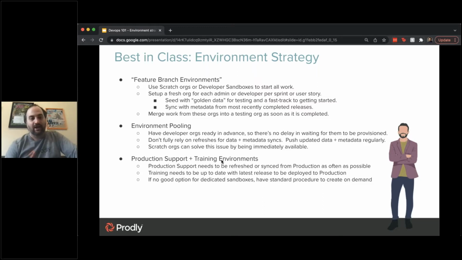The same story for training. If you are maybe using a partial copy to have a lot of training data in there and have a lot of users in there creating new stuff, decide where this is going to be and how you're going to get it up to date with either the latest production data or the latest release that's about to be pushed to production that you need to do training on there before it goes live. If you don't have a good option for dedicated sandboxes, have a standard procedure to create them on demand. So that would be with the pooling or the seeding constructs that we talked about before.